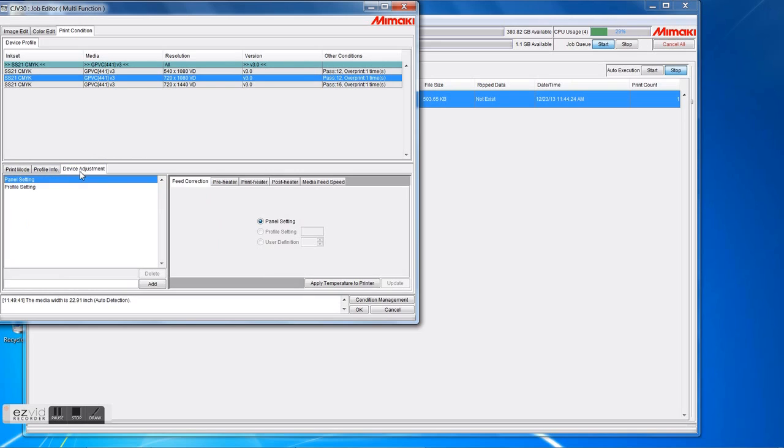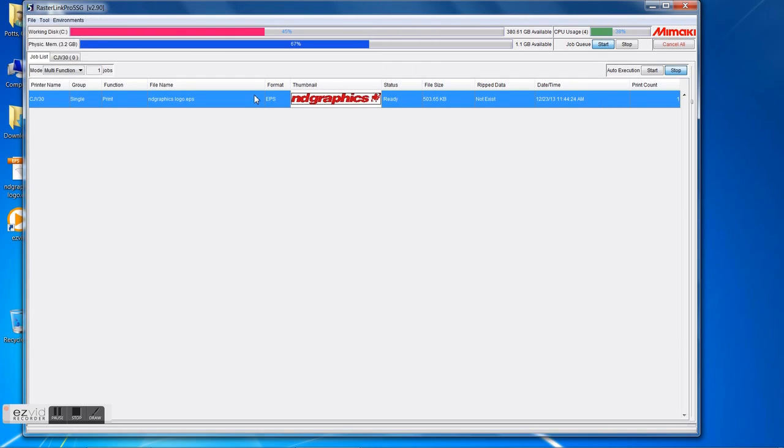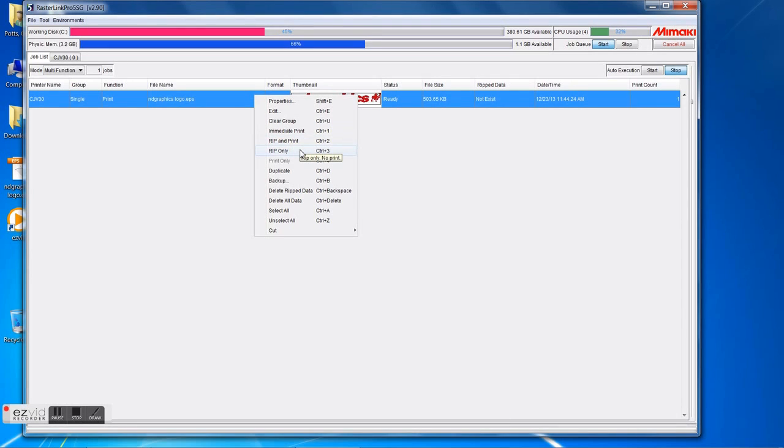Going to device adjustment, you can set your preheat settings and print heat and post heat. Also your media feed speed. If it needs adjustment, then click OK. Right-clicking on the job, you can choose immediate print, rip and print, or rip only. And if it's a print and cut job, you could go down to the cut menu and do one of the options there. However, this is not a print and cut job, so we'll go back up and we'll choose rip and print.